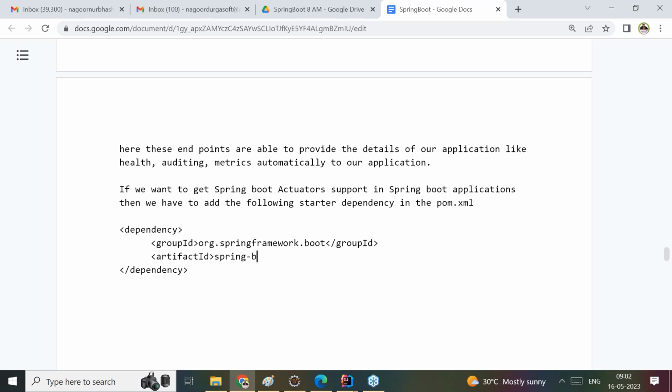Spring Boot starter, Spring Boot starter actuator. See, the starter dependencies are very simple to remember. Why? Because Spring Boot starter is common. The next one is Spring Boot web or Spring Boot actuator, like this only. Only the ending word is changed here, but all the remaining concepts are the same. That we have to understand clearly.